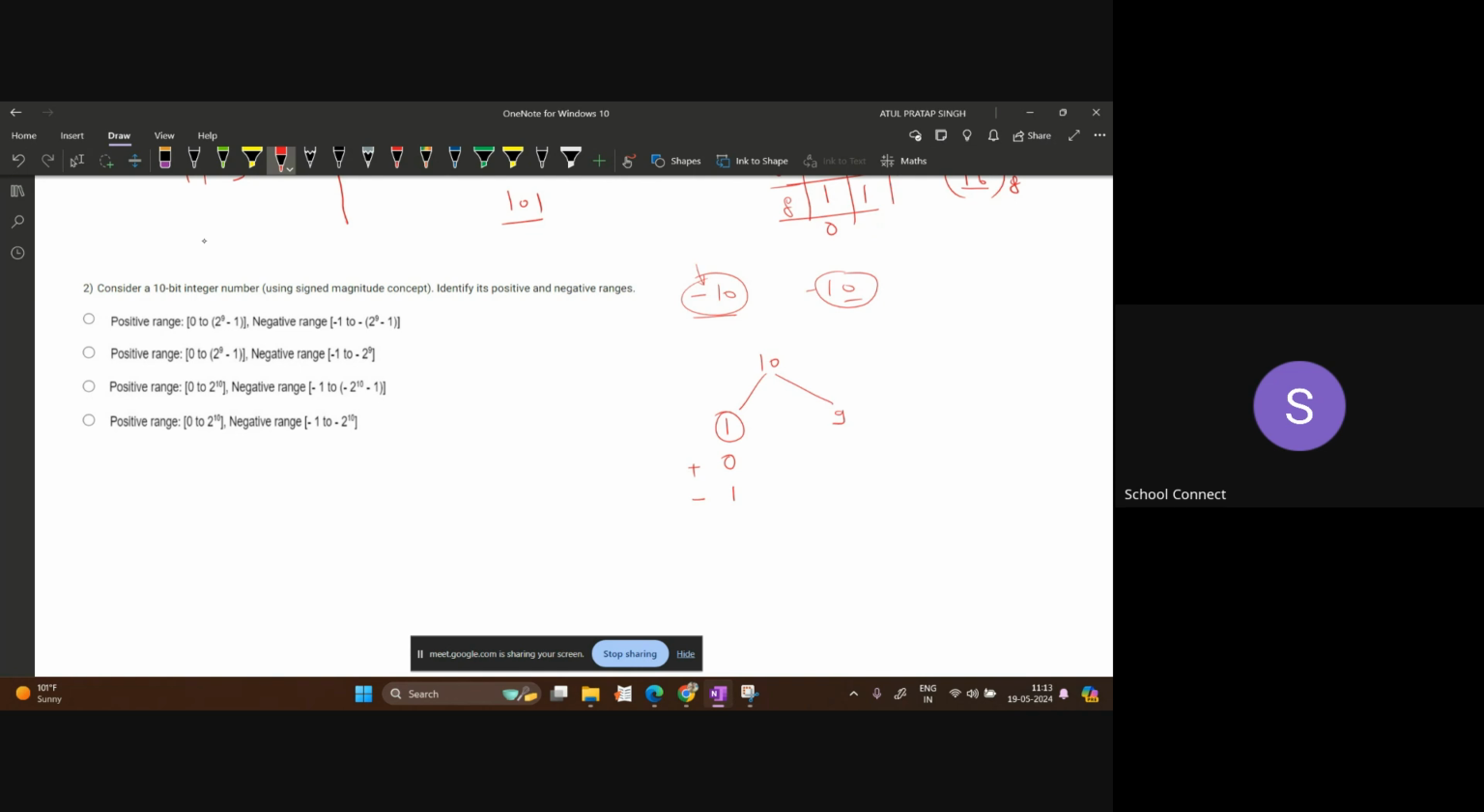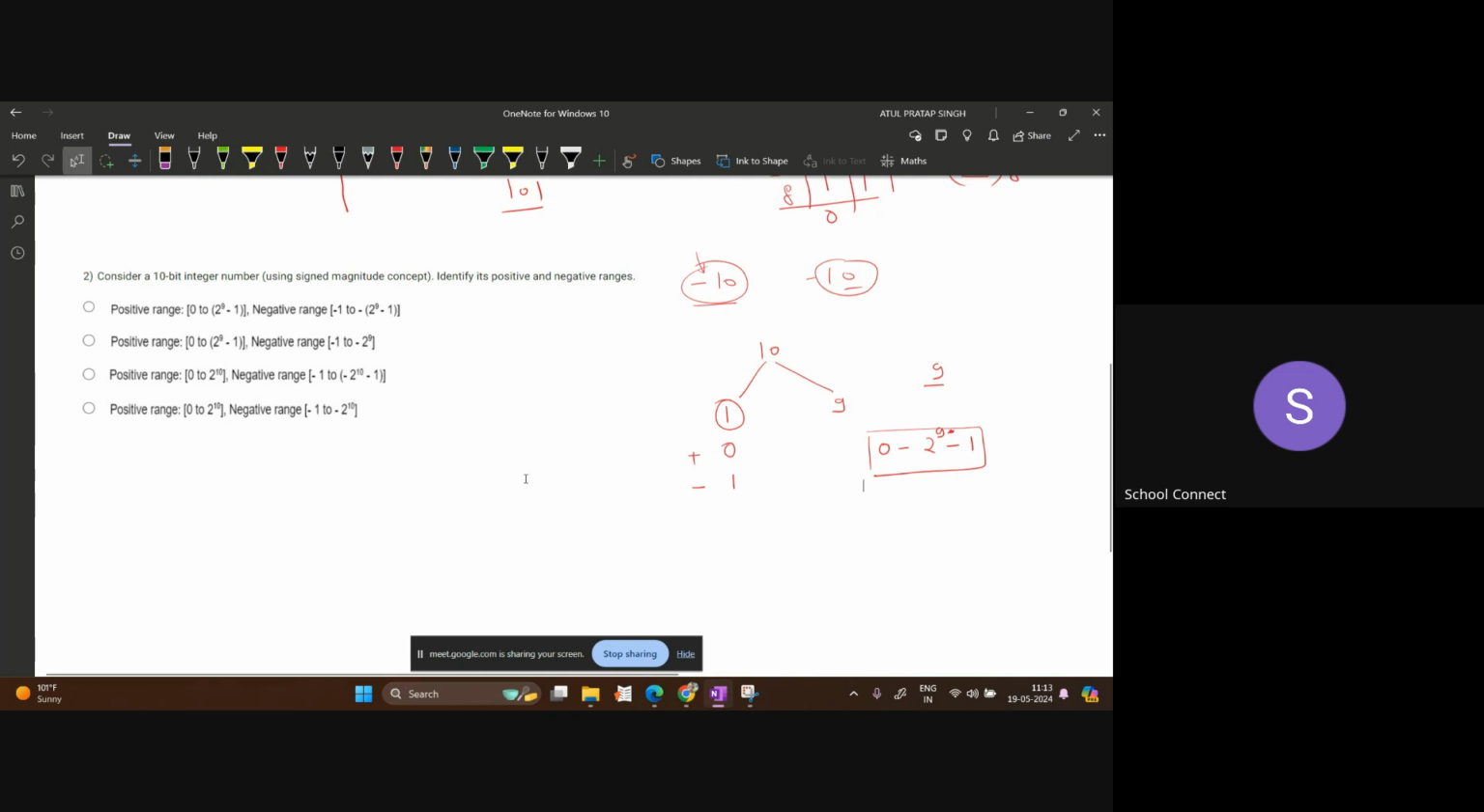So we have a total of 9 bits. On the positive side, positive means we are including 0 also. So how many values are possible? If we are starting from 0, then it is 2 to the power 9 minus 1. Okay, so the possible values for the positive range are 0 to 2 to the power 9 minus 1. Suppose we have 3 bits, I'm taking a small example to understand this.